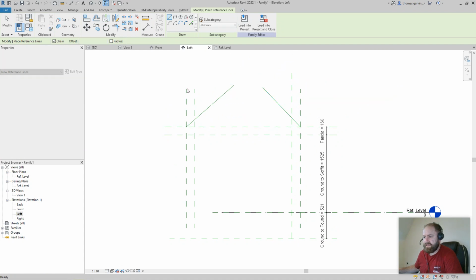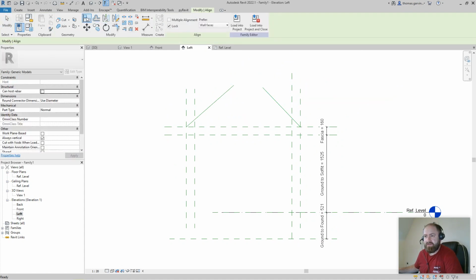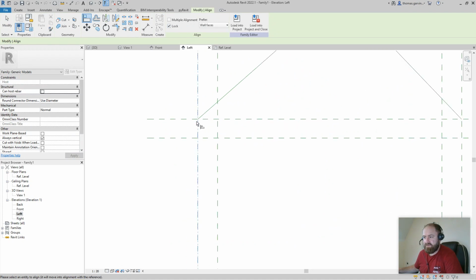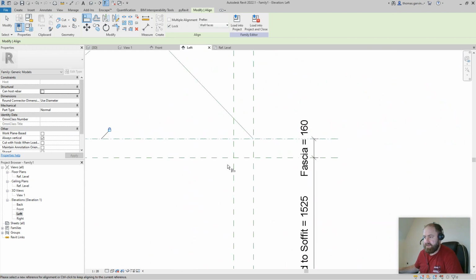Escape. Using my Align with lock selected, I'm going to pick the outside of the roof pitch, tab until I find the point, unlock. I'm going to select this reference plane and tab until I find the point, unlock. I'm going to do the same over here, tab, tab.